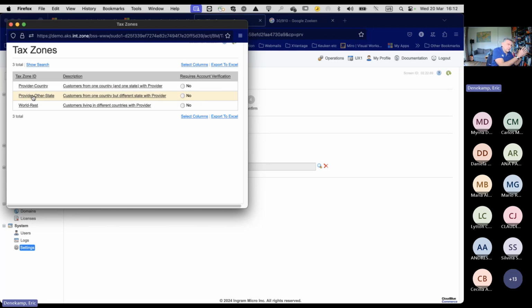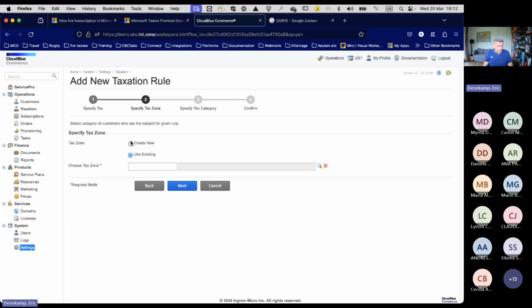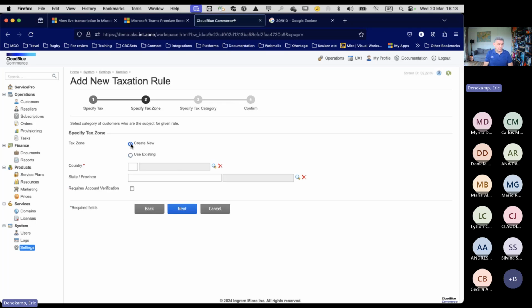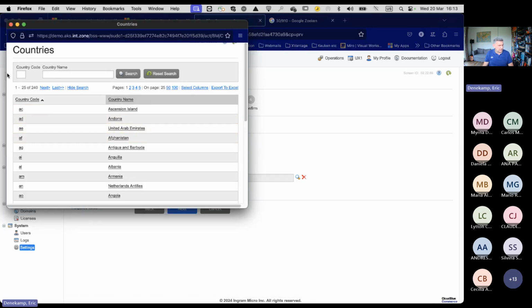If I'm in the same country, but not in the same state. So I, as a provider, am in Texas and my customer is in Washington. I'm in this tax zone. And of course, if I'm outside of the US, I'm in the world rest tax zone. So that is how you can use it. I could also create a new tax zone if I want to. And let's say I want to use the Netherlands. Let's search for NL.